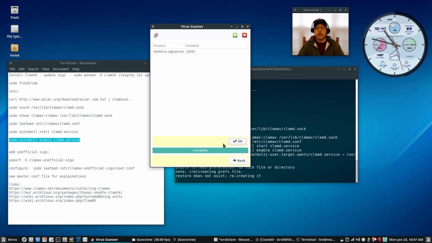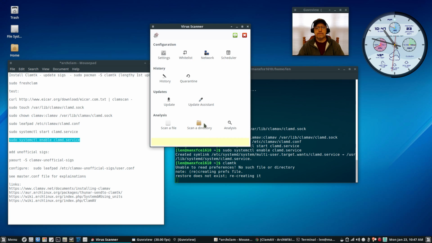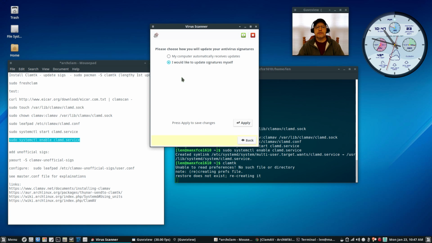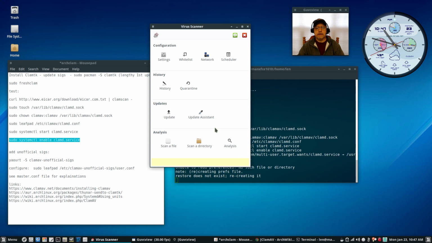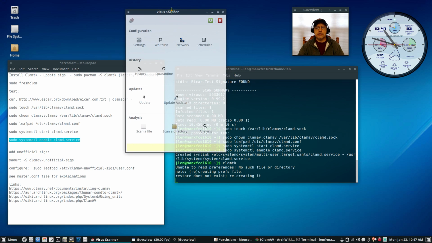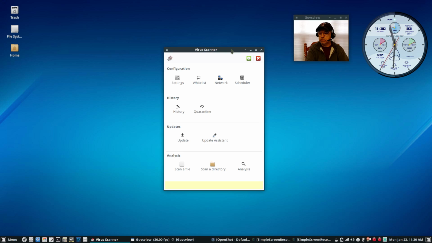And it is complete. I'm going to click OK. Click back. Go to Update Assistant and go back to My Computer Automatically Receives Updates. Click Apply and click back. Okay, so that is your graphical interface on your Clam antivirus. That's clamtk. That's the command to bring that up.